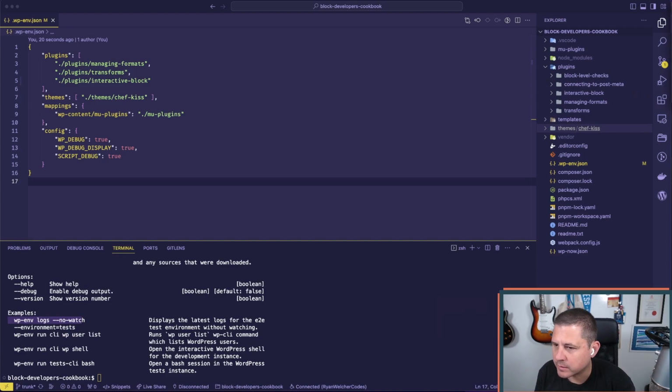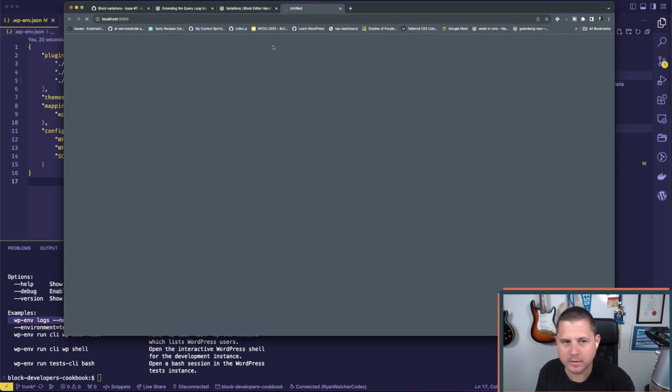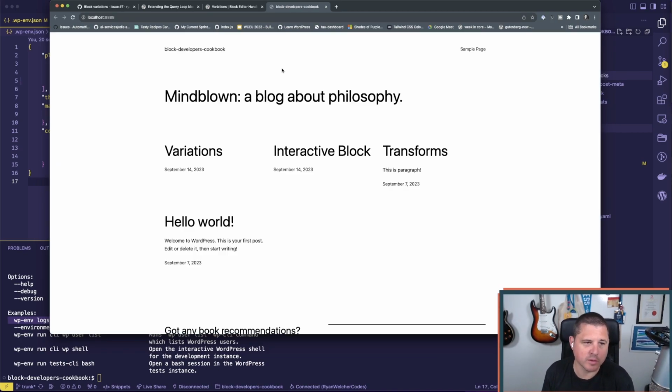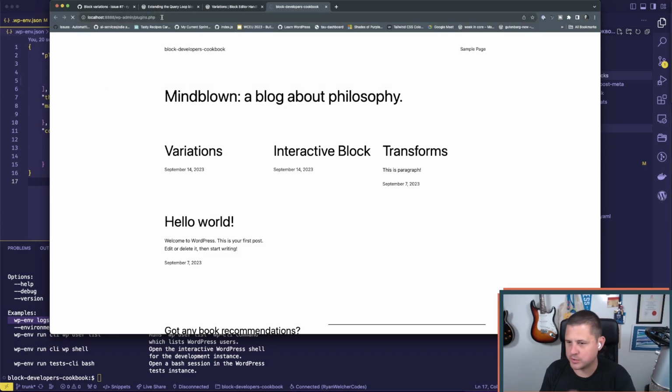Okay, so I think I've got this working here. Oh, that's not the right one. This is the one that I want to see. So this should, hopefully, work. There we go. Yeah, today we're gonna be working on some block variations.